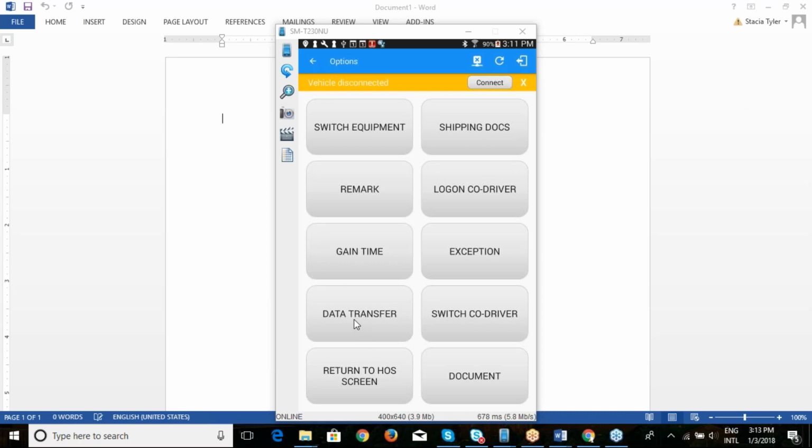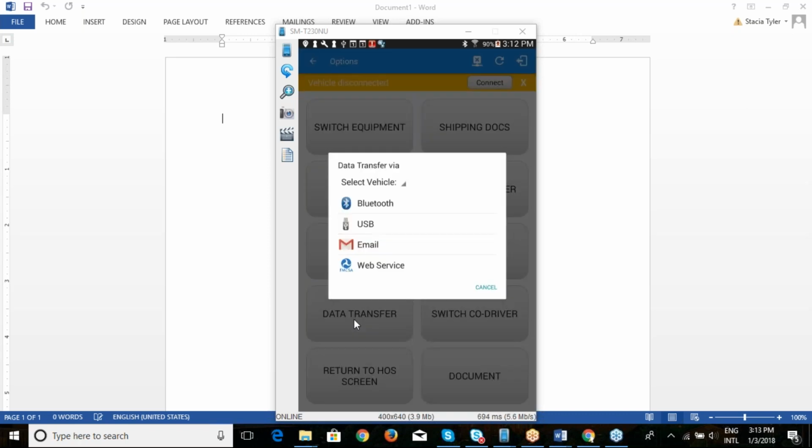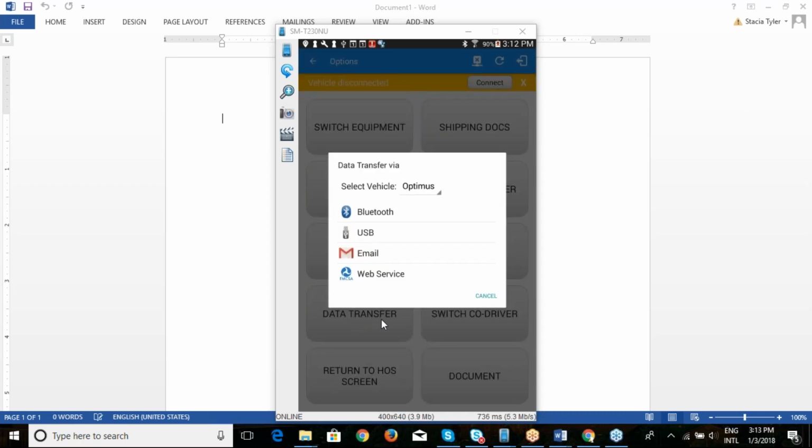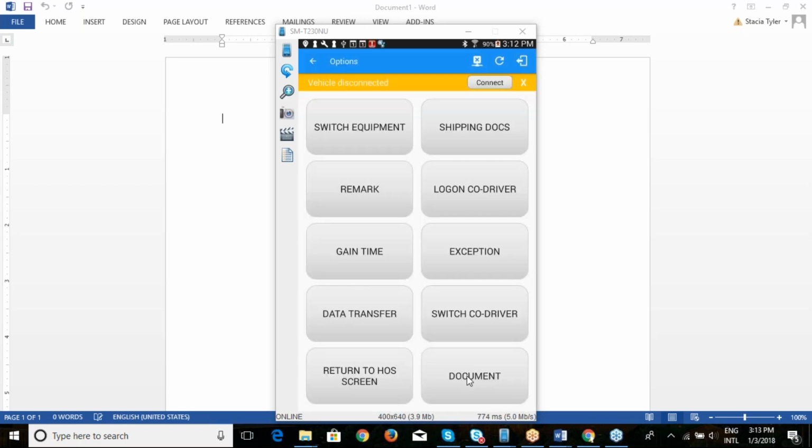Data transfer. This is the same thing that we saw on the roadside inspection screen. We just have it here as well. And the last thing we have is document.